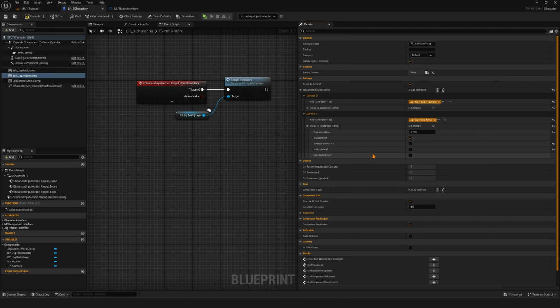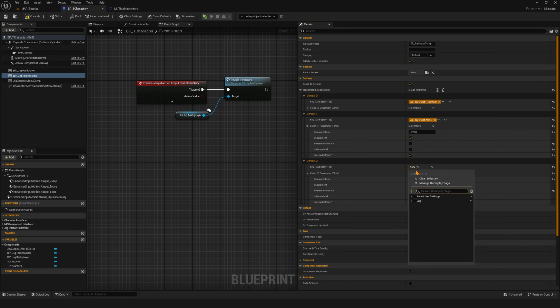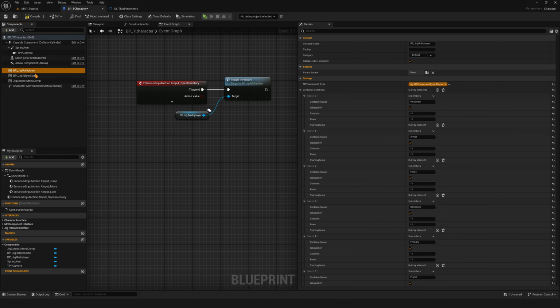Persistent actor false. And this is also false. But in this case, it will use the leader pose because armor is probably going to have to match the main mesh. So right here, it's going to be player slot pants. Container name is pants. It's not persistent, but we're going to set up the leader pose for it.